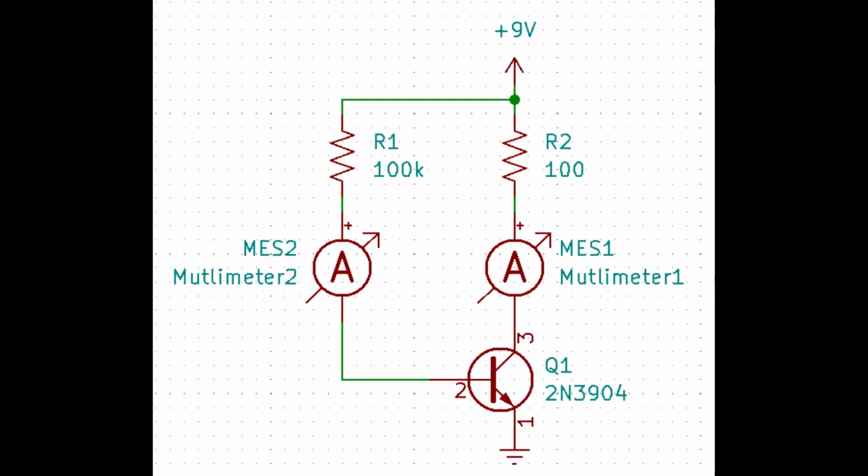This is what our test circuit will look like. We will have the 2N3904, which is an NPN type BJT, a 100K base resistor, a 100 ohm collector resistor, and a 9 volt supply.